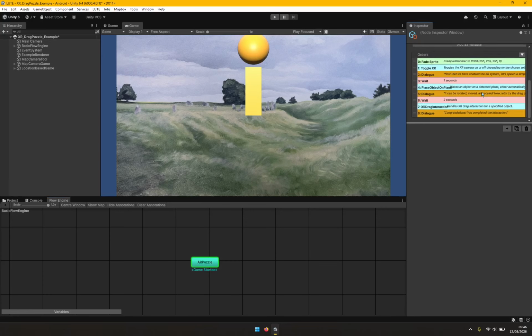So let's take a look at the orders on the list of our node. You should recognize most of them. You've got the fade sprite, toggle XR, place object on plane, and some dialogue in between. These things should be obvious because we've discussed them in the previous video. So at this point, what's going to happen is our XR system will turn on, an object will be placed on the plane, and then some dialogue will be shown in between.